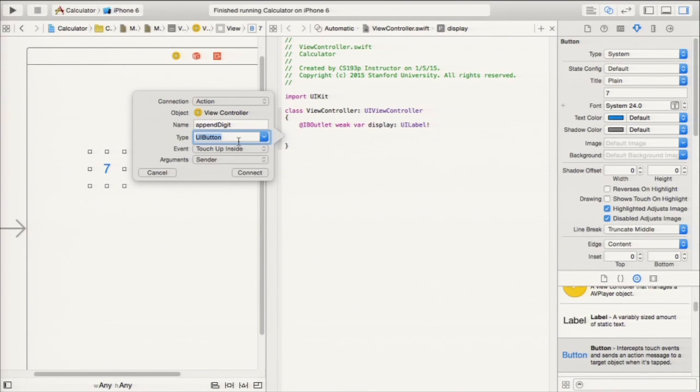So don't forget. And obviously the event that the message is going to be sent on, touch up inside, just means the user touched on this button and the touch went up while it was still inside the button. That's all touch up inside means there. All right, so when I connect this, I'm going to get a method with one argument, which is a sender, which is a UI button. So let's take a look.